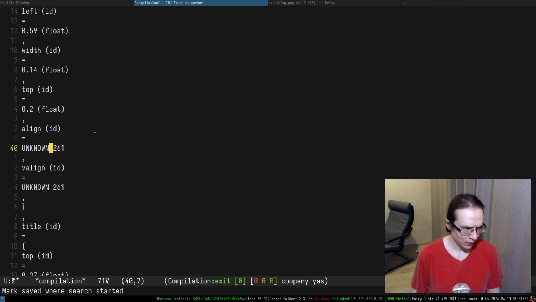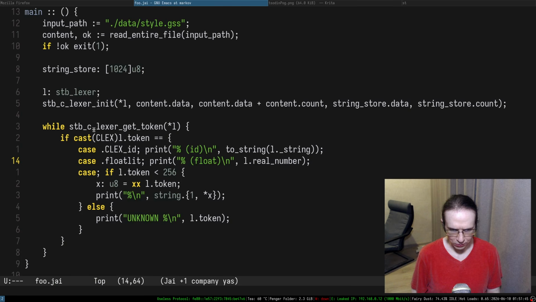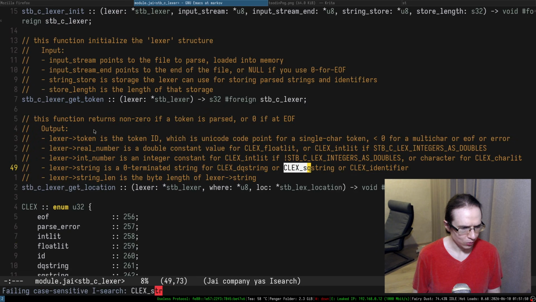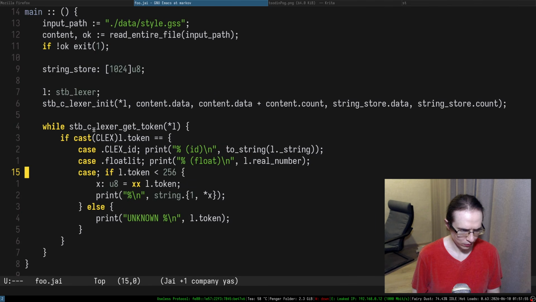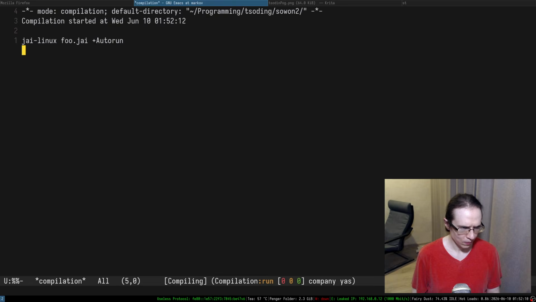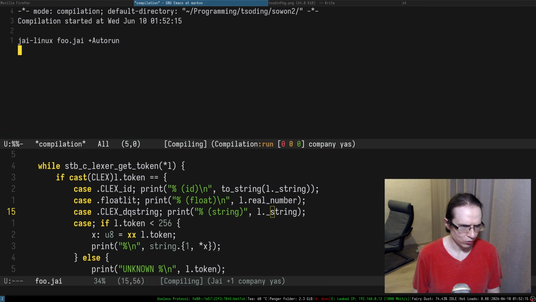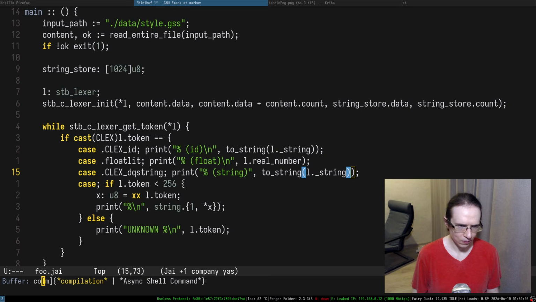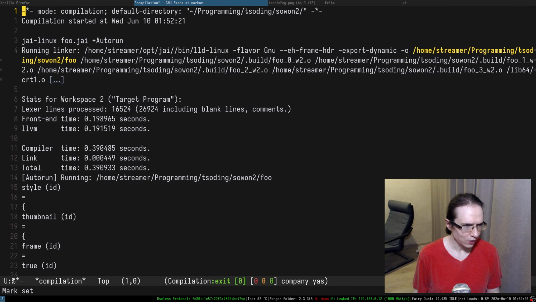Then unknown. A line is a string, if I remember correctly. So that means Clex string or Dick string, because it's a double quote. I have no idea why some of them are prefixed and some are not prefixed. It's a little bit weird, but okay. So L string, underscore in here. Again, I probably have to do toString. Otherwise it's not. There we go. Do we have anything unknown?